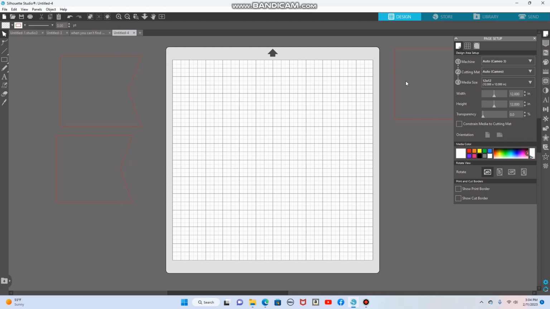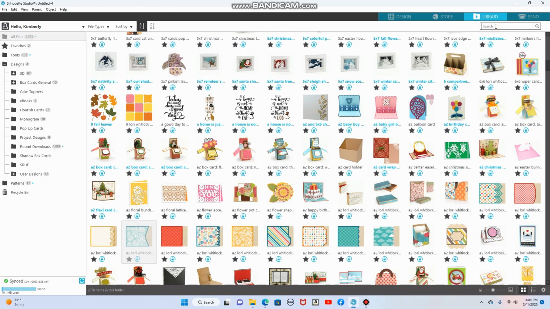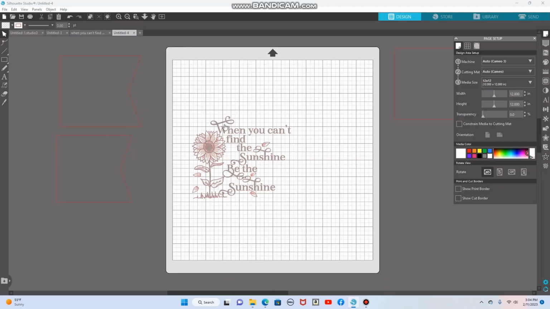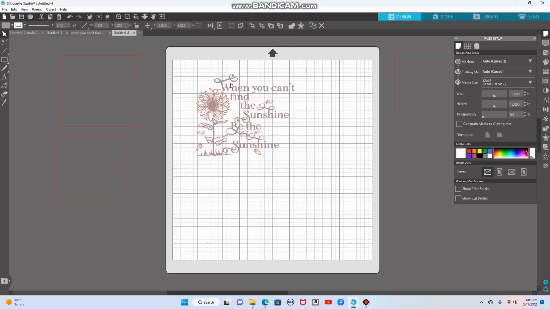And we're going to pull another image. This is going to be the print then cut feature. It's already in my library, and I'm going to search it as sunshine. And there it is. I love this saying, when you can't find the sunshine, be the sunshine.